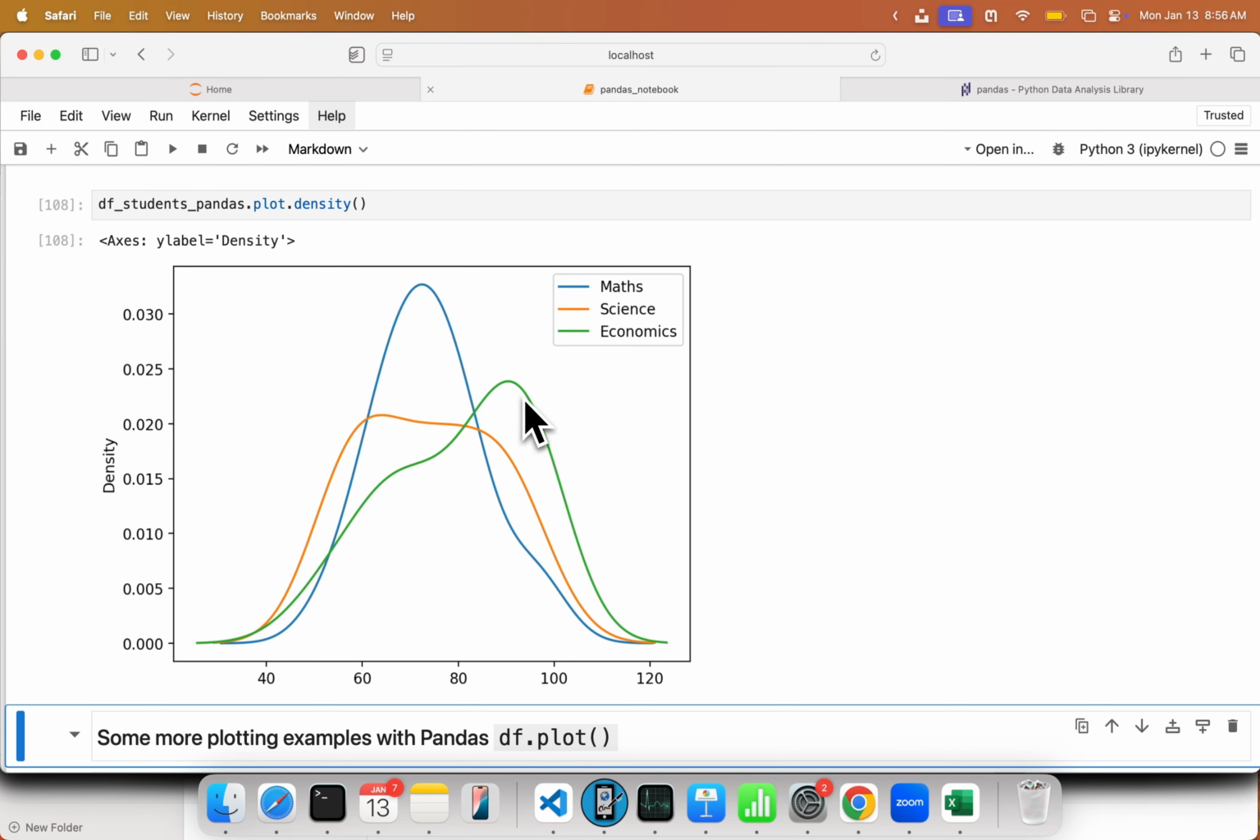Probably economics, because there the mode is the point where the distribution has the peak. We study more when we study distributions, but the x-axis corresponds to the marks, and the y-axis corresponds to the frequency of people getting those marks. You can see that the marks seem to be very high and the distribution is very skewed towards the right, compared to, let's say, science, where the distribution is generally very broad, and math seems to peak, but it's peaking around 70, 75.